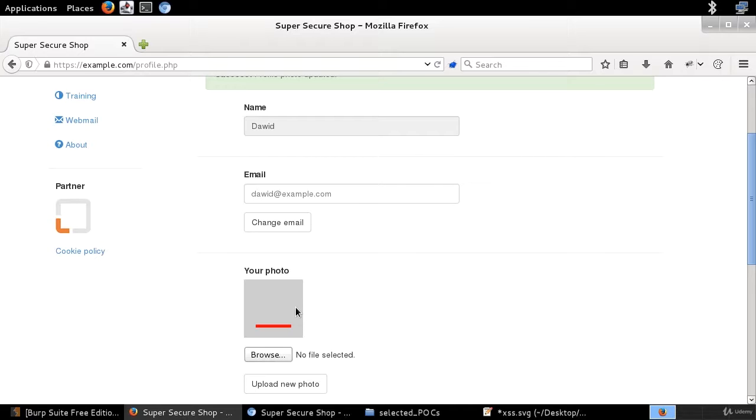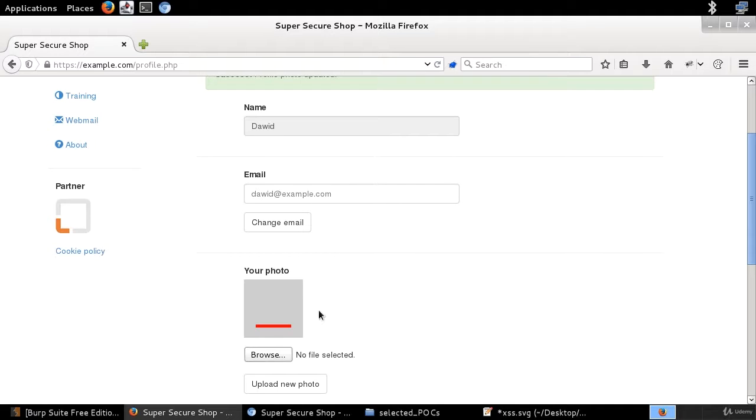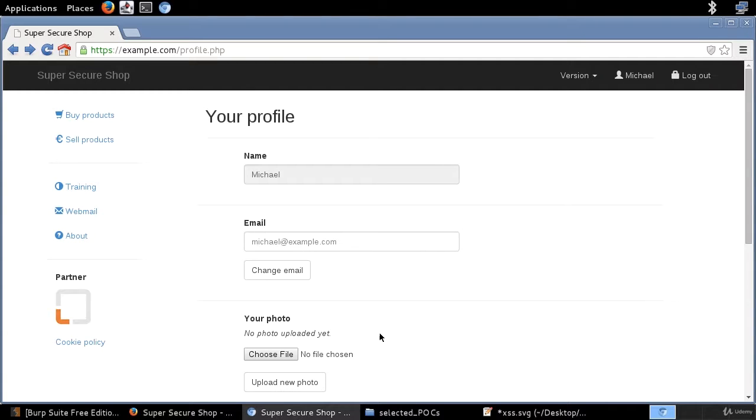Now I'm gonna copy a link to this photo, because I'm gonna launch an XSS attack. So copy image location, and I will go to another browser in my lab. In this other browser, I've got another user, Michael. Let's take a look at the upper right corner. This is the profile of Michael, but right now I'm gonna XSS Michael, or launch an XSS attack against Michael.